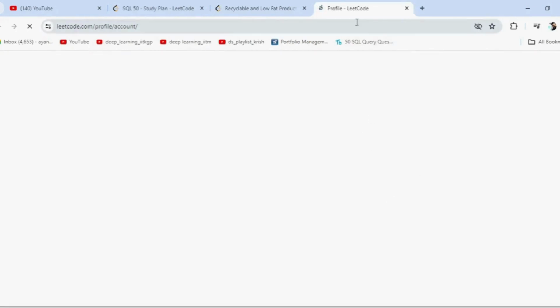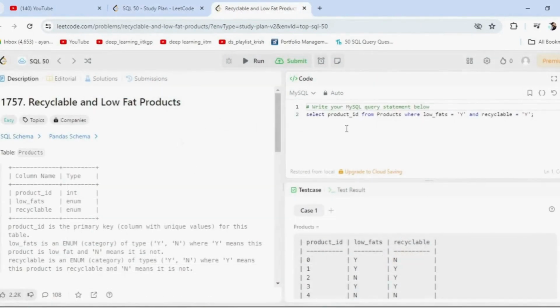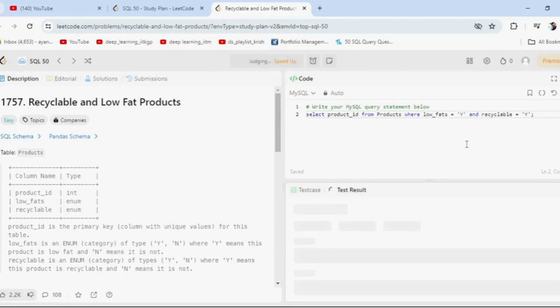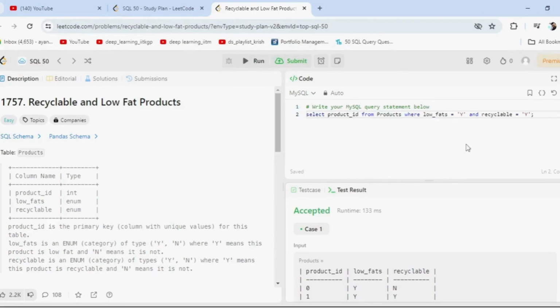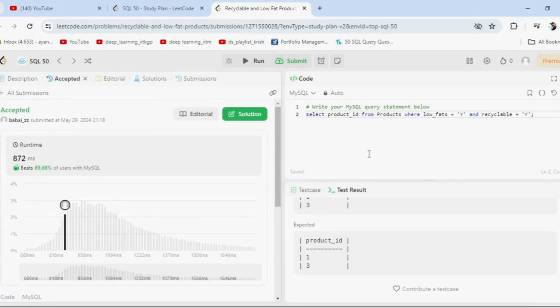It is saying to create the profile. Just a minute. Okay, I think it's okay now. My email was not verified. So let's run the code now. You see that it is being accepted. My output is giving the expected result. So let's submit it. Okay, I think I have passed. It's done. Next I will go for the second question.